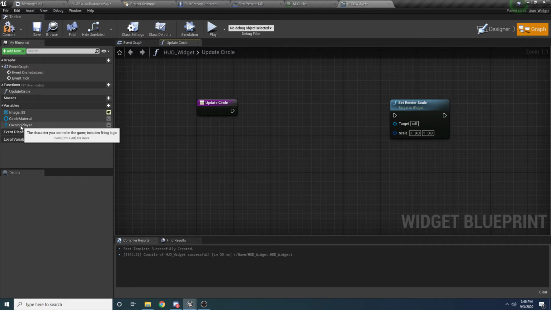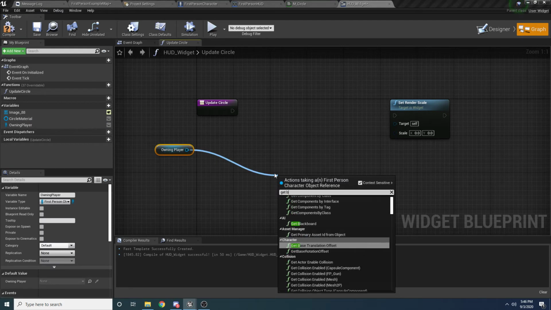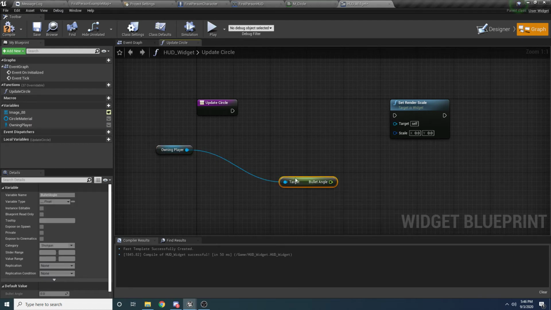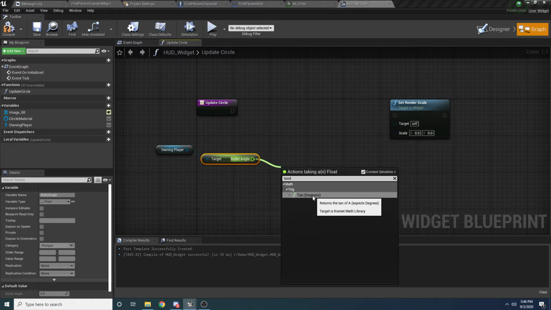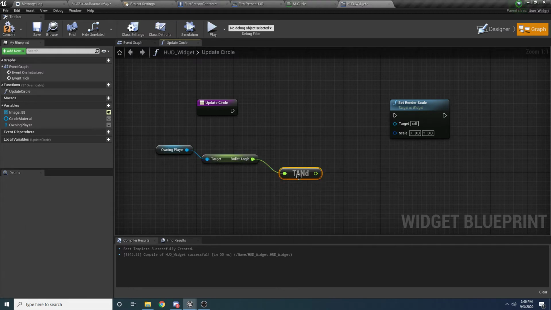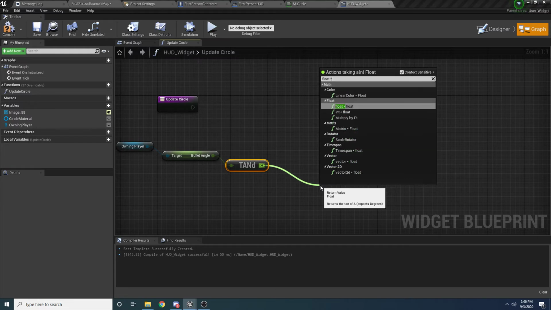So we want to get the bullet angle from the player. So we'll drag in the owning player, and we'll say get bullet angle. And we need to take the tangent of this. So tangent, and again, make sure you do tangent in degrees because this bullet angle is in degrees. So tangent in degrees.